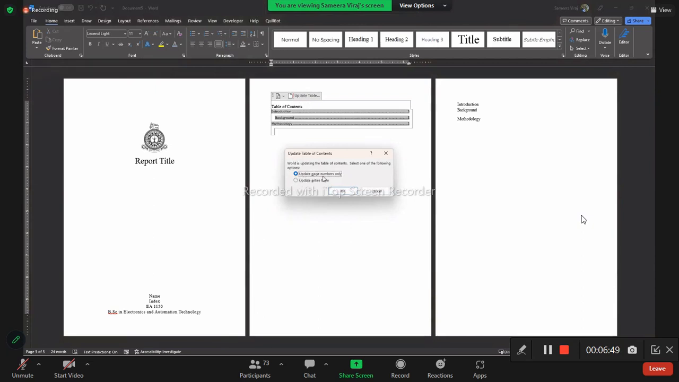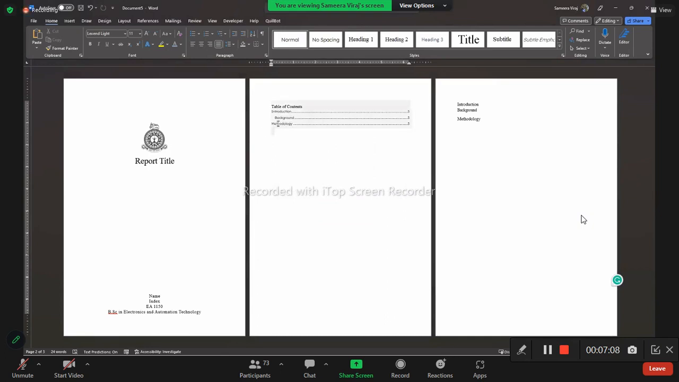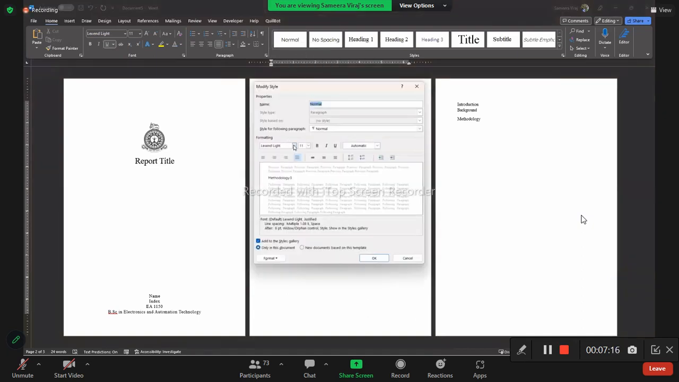It will ask two options. One is update page numbers only, that means you don't need to update the headings. But if you want to update all the things, you can select update entire table. Right. Still, this font follows a different style. That means I have to change the normal style too, because my body text should be in Times New Roman with 12 in size and justify, right? Alignment justify.